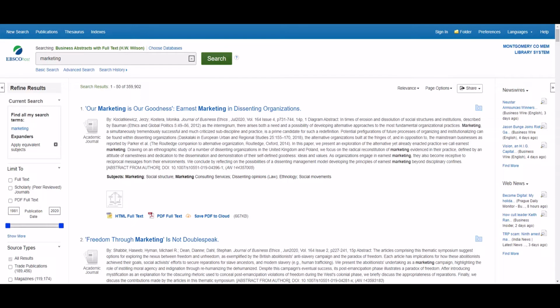Now, we have three options here: HTML full text, PDF full text, and Save PDF to Cloud. HTML full text opens up a page where the text of the article is shown on the screen, but not as a separate document. PDF full text allows you to view and save the text as a PDF. And Save to Cloud allows you to upload the document to your cloud account or OneDrive account.